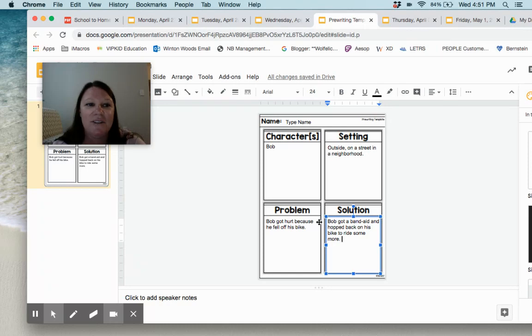So authors, I think you are ready. Go ahead, go write your details and think about your story.